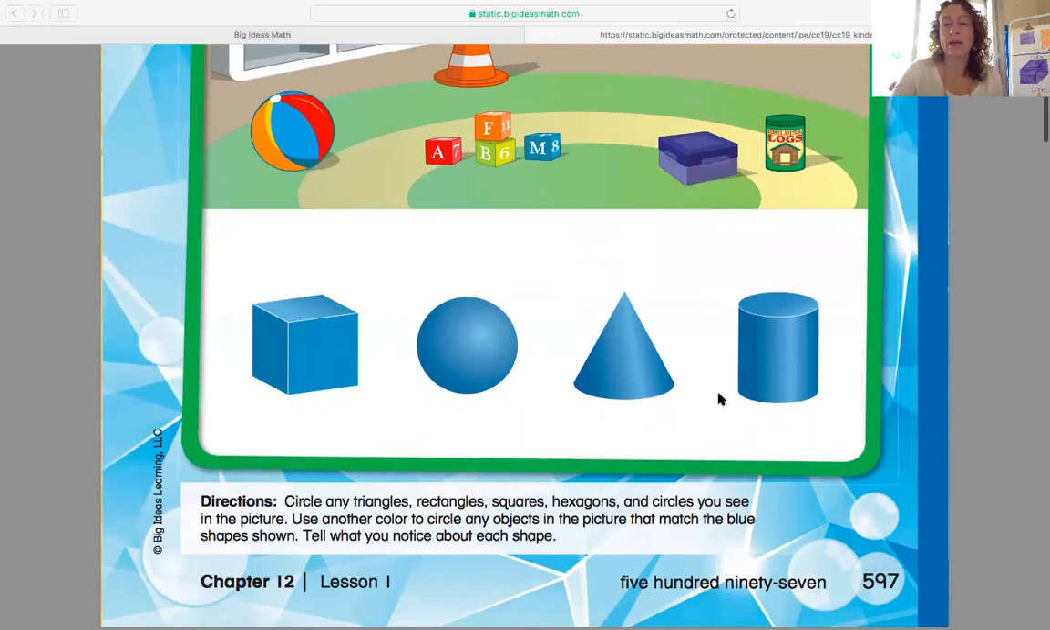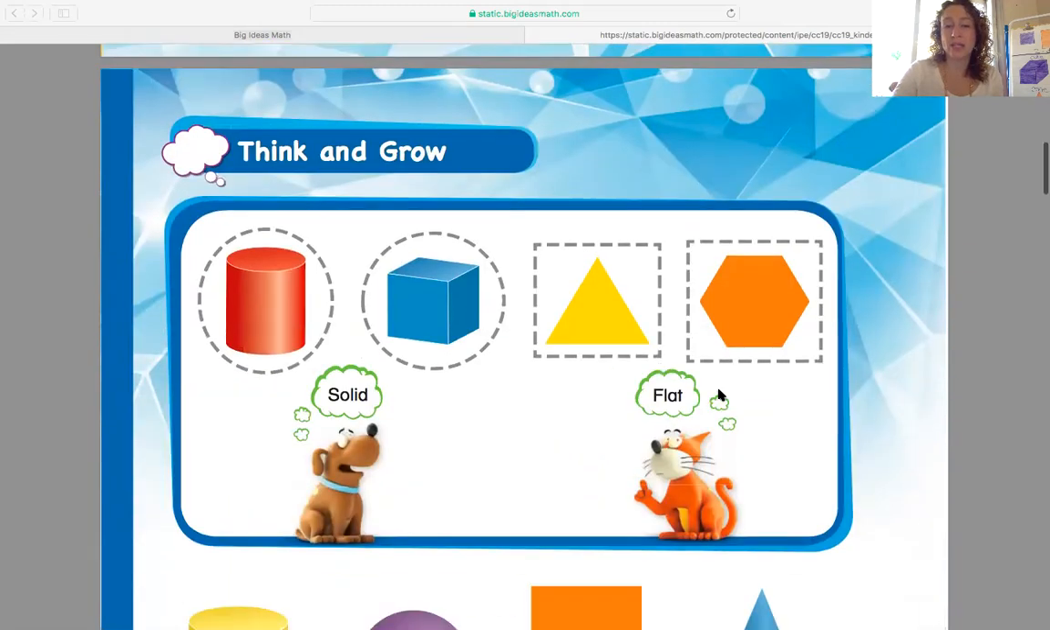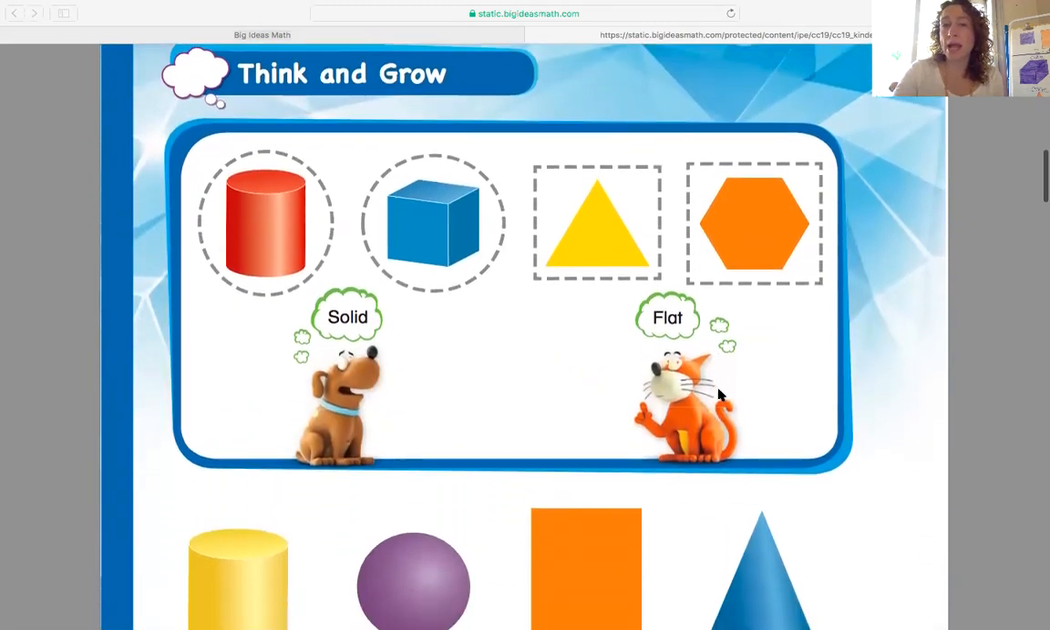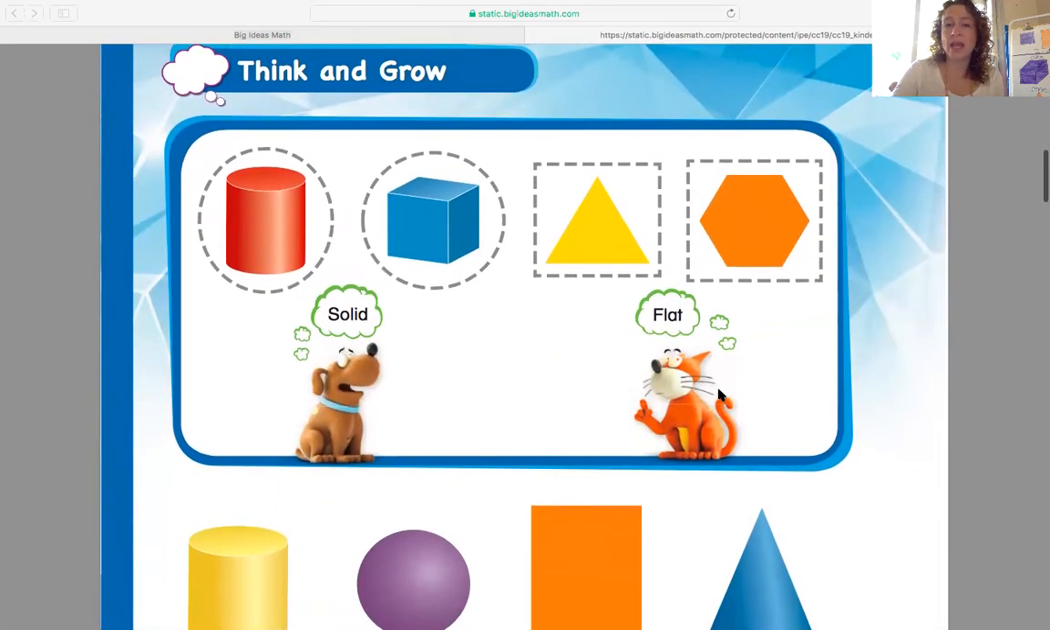Okay, all right, then you'll move on to the next page. And this is where we practice. We think about it, and we're going to decide which ones are flat shapes, the two-dimensional shapes, and which ones are solid, the three-dimensional shapes. Your job on this page is to circle, put a circle around any three-dimensional shapes.